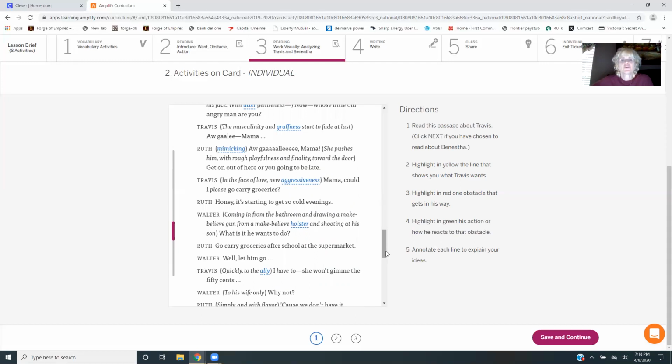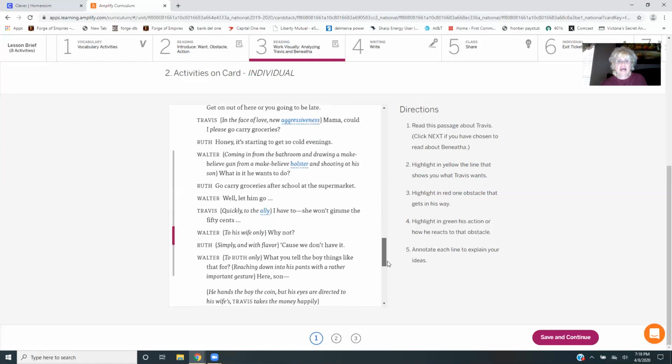"Get on out of here. Are you going to be late?" Travis, in the face of love, new aggressiveness: "Mama, could I please go carry groceries? Honey, it's starting to get so cold in the evening." Walter, coming in from the bathroom and drawing a make-believe gun from a make-believe holster and shooting at his son: "What is it he wants to do? Go carry groceries after school at the supermarket? Well, let him go." Travis quickly to the aisle: "Have to? You won't give me the 50 cents?" To his wife: "Why not?"